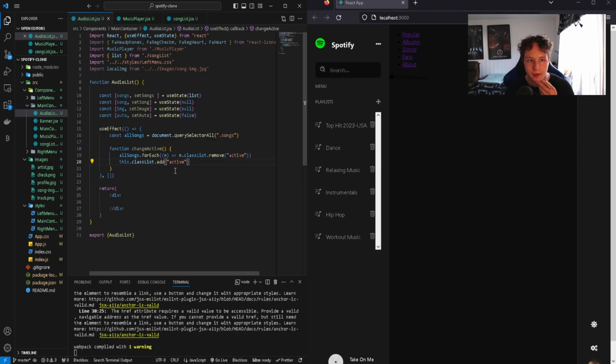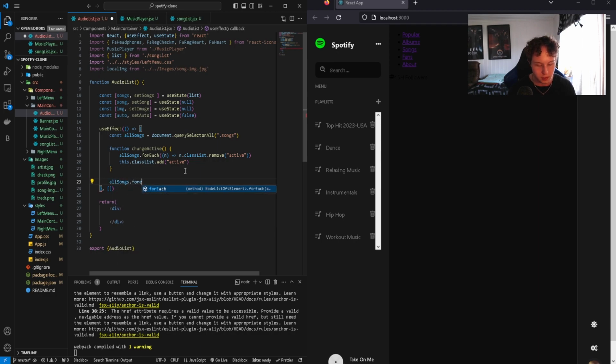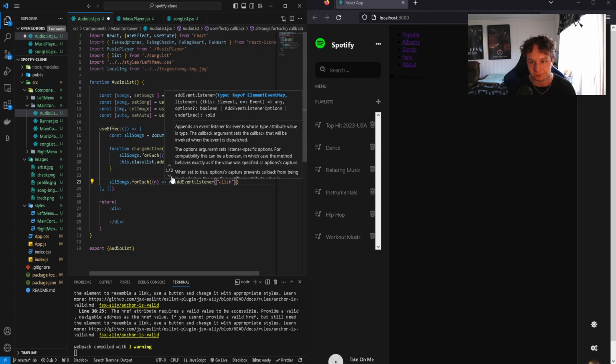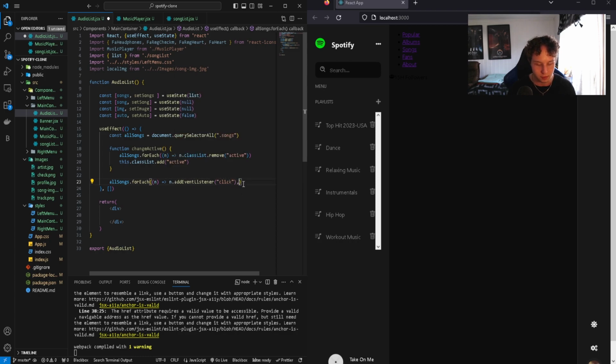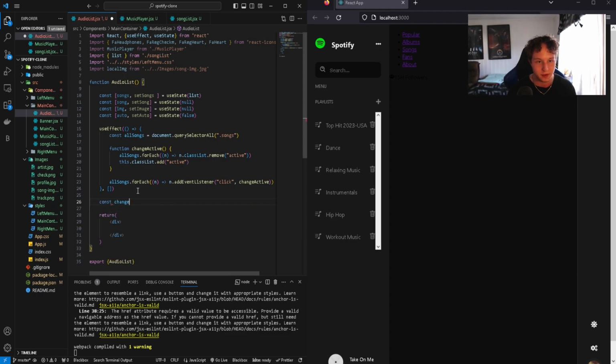Nice. Okay. And beneath this function we want to type all songs dot for each n, and this is gonna be equal to n dot add event listener with a click event, and this is gonna take in the function in here, just like that. Nice. Now we have some more functions to create. Can create those and then we will probably be done for today. So change favorites.